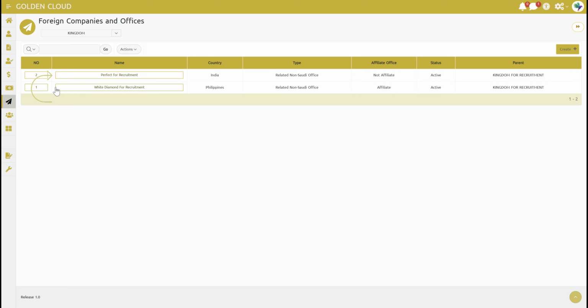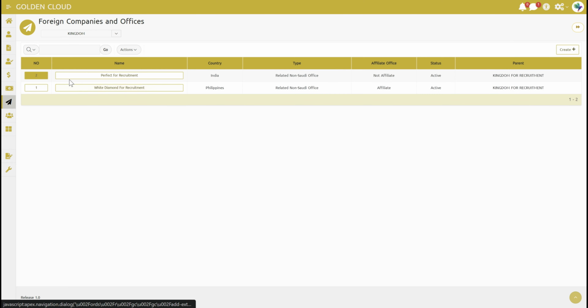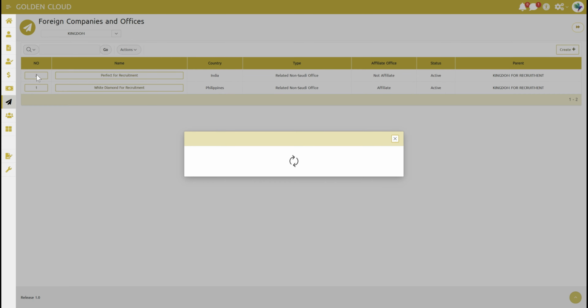We can see the new office that we have added, number 2, perfect for recruitment, the country India, the type related non-Saudi group. Here we have the affiliate office. It's not affiliated exactly the way we uploaded. And here we have the status and the parent columns. So now let's get back to the form itself by clicking here at number 2.